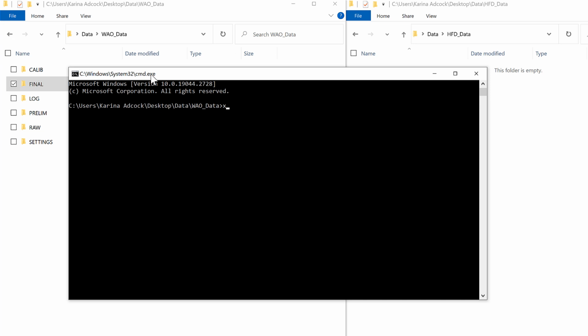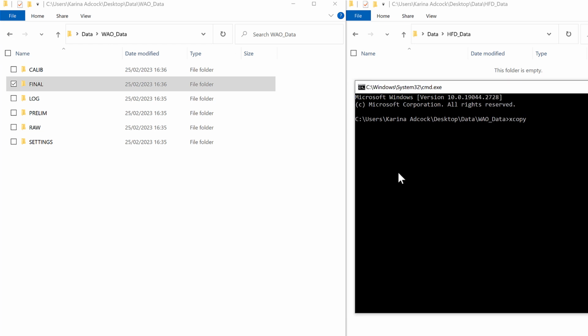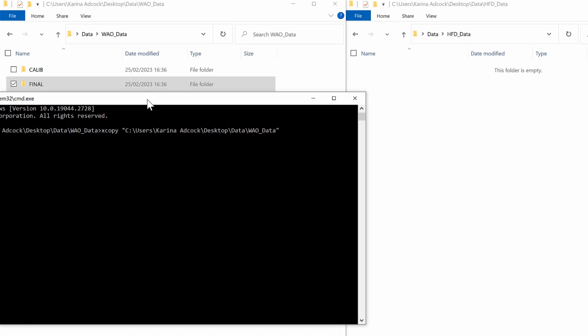Then I'll type xcopy and a space. And then I need to copy the folder path for the folder that currently has all of the stuff in it. And I'll do that by hovering my mouse over the folder icon here and then clicking and dragging it. And that gets me a copy of that folder path.